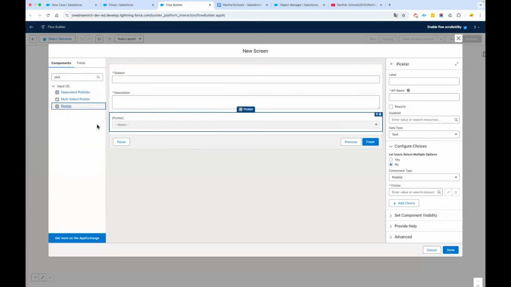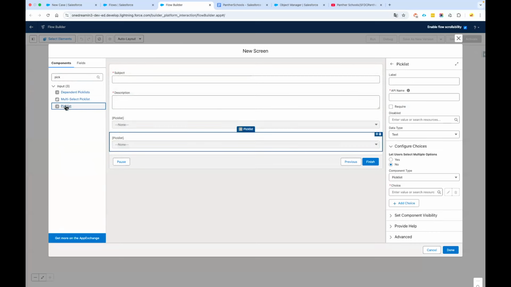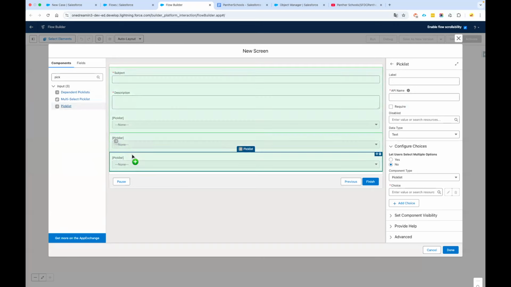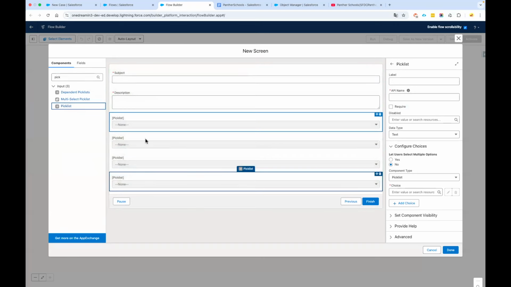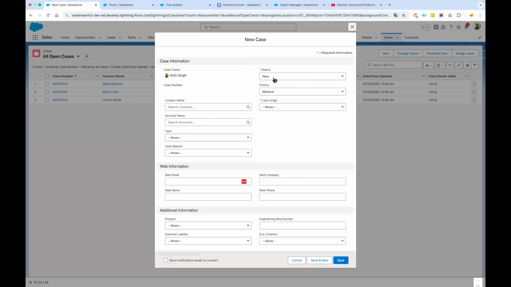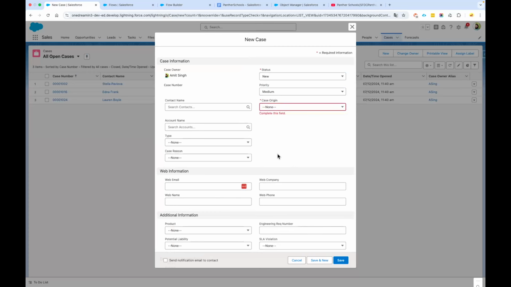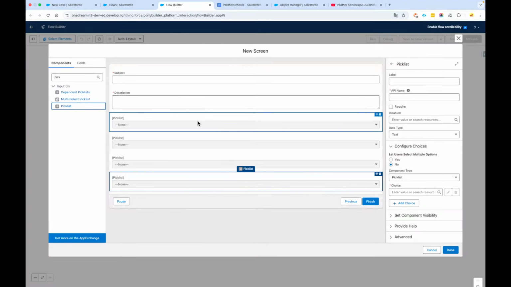So let's say 1, 2, 3, and 4. These are the pick list values. Now in our case object, we already have the different values populated over here. You can see. And we are going to use these values. We are going to pull it from the case object. How? Let's see that. We have already covered in the tutorials.